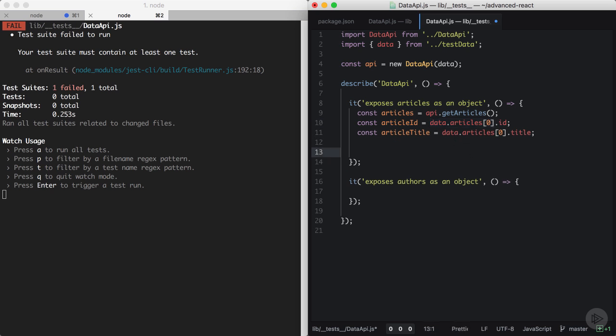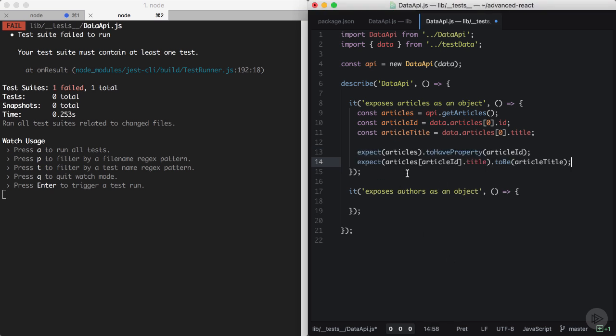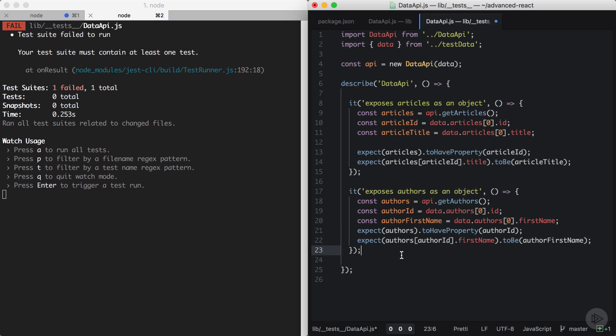And now we can do some expectations here based on that data. I'll do two expectations. The first expectation, I'm expecting articles, which I'm reading from the API, to have a property of article ID because I'm expecting the articles to be an object now instead of an array. The other expectation is to try and read the title out of this object and match it to the original title that we're seeing in the raw data. And we'll do the exact same expectations for the author object, but with the author data as well. So we're expecting the authors to be an object that has a property of one of the author IDs, and we're expecting this object to have the exact same properties for every author.